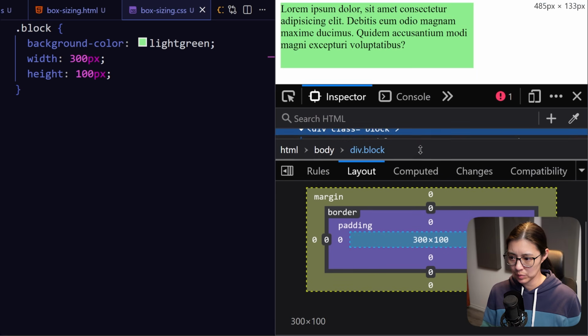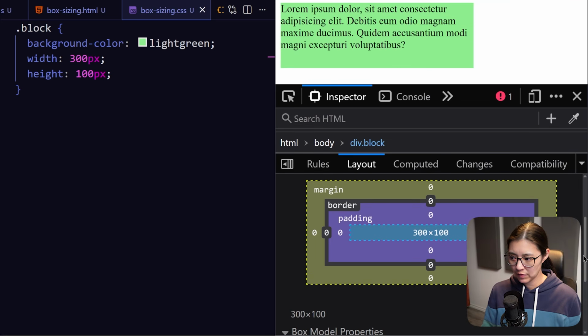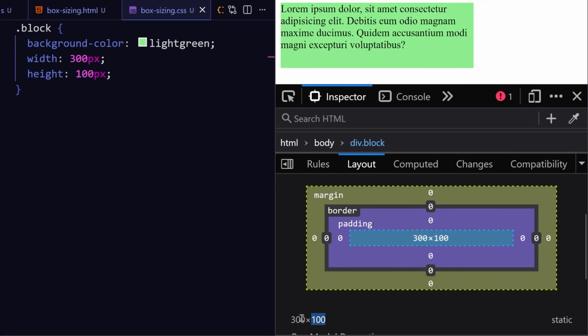And if I scoot this up a little bit, we can see that the final width and height down here at the bottom also say 300 and 100. Again, this is coming from the size of the content box.